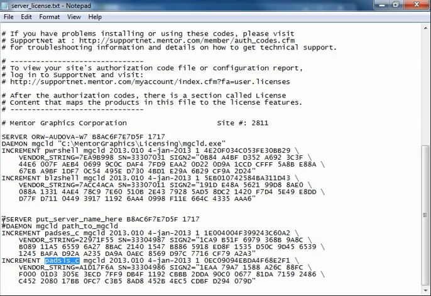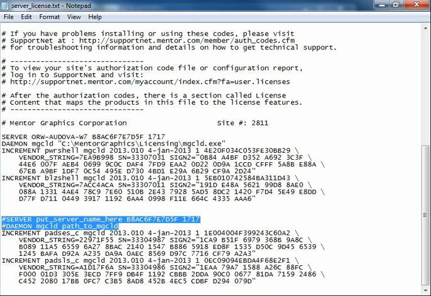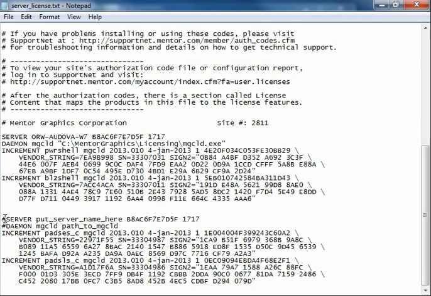And you'll notice we have pound signs or hash characters in front of the server and daemon lines. And this is because you can only have one server and daemon line in a license file. So they're added to the license file, but they are commented out with the pound or hash character.